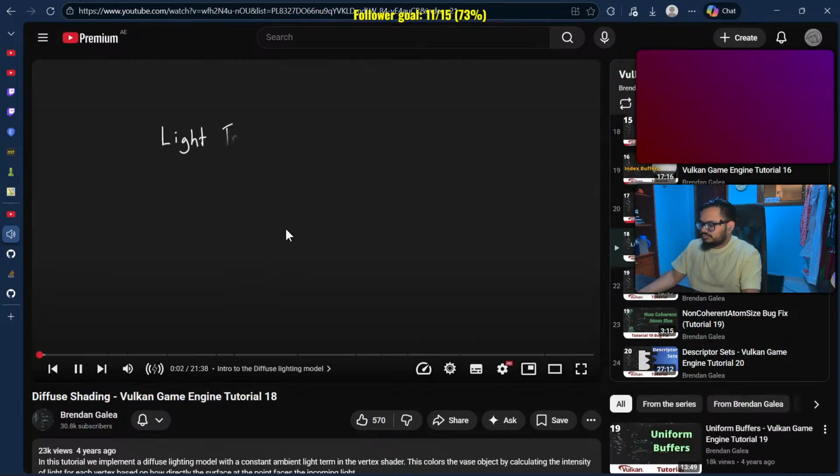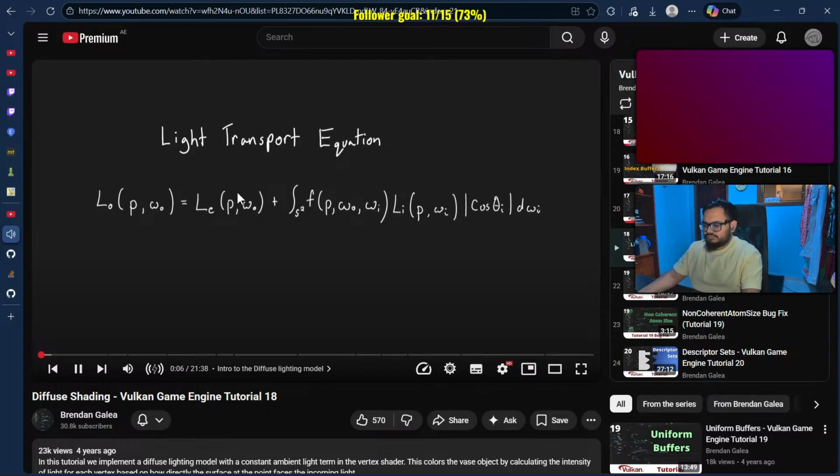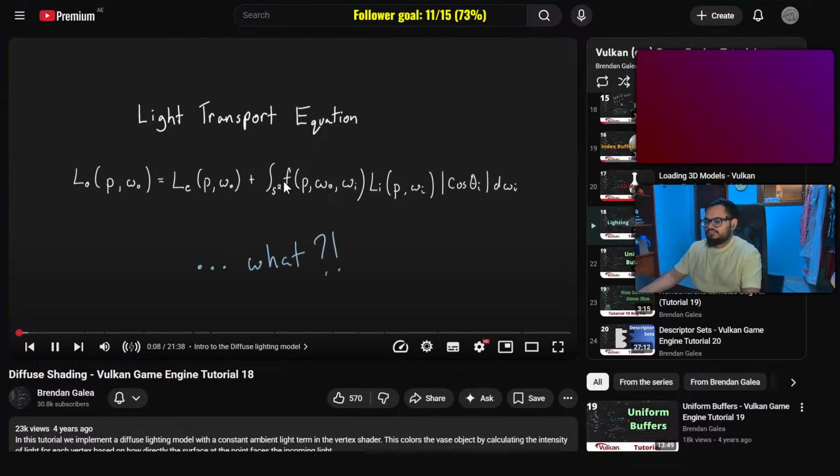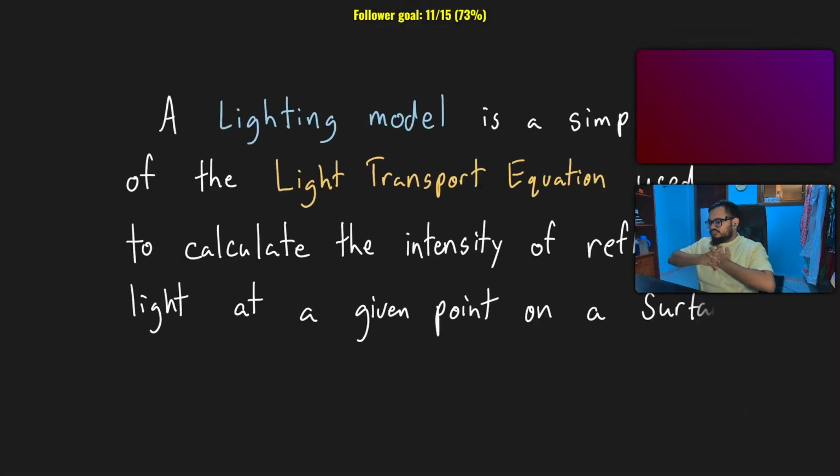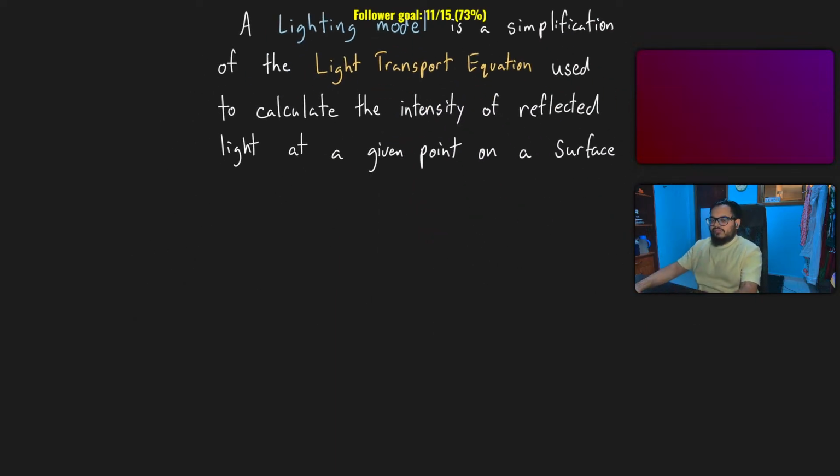A lighting model is a simplification of the light transport equation, which dictates how light energy distributes, reflects, and transports within a scene. This is a complex equation that can be very expensive to solve computationally, so instead, we often rely on lighting models, which only approximate the light transport equation, but are simpler to calculate and map well to graphics hardware. One such model is the diffuse or Lambertian shading model.